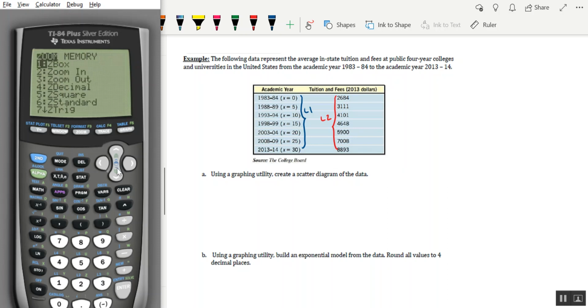So that we can see all those points plotted in the same viewing window, let's go ahead and hit zoom, and we're going to go down to option 9 where it says ZoomStat, and then you can press enter. And just like that, we have the scatter diagram.